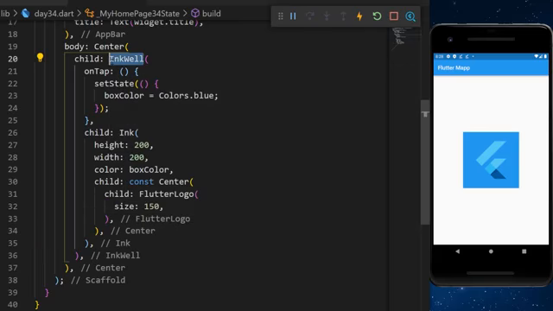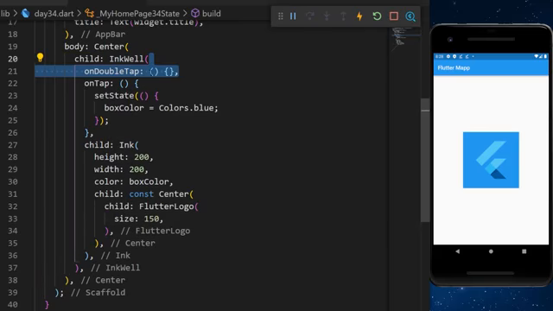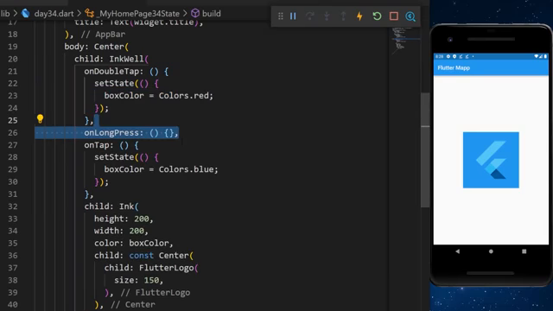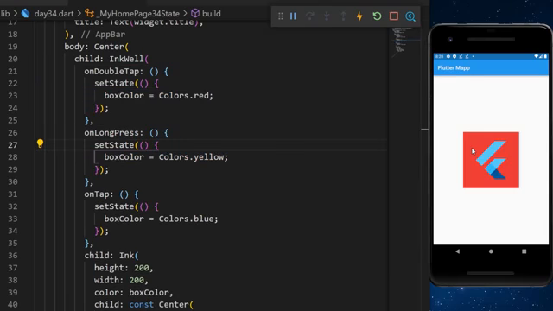Inside the InkWell, you can add other arguments like the onDoubleTap with a setState to change the color to red, and the onLongPress to change the color to yellow. This is the double tap, the onLongPress, and the onTap.